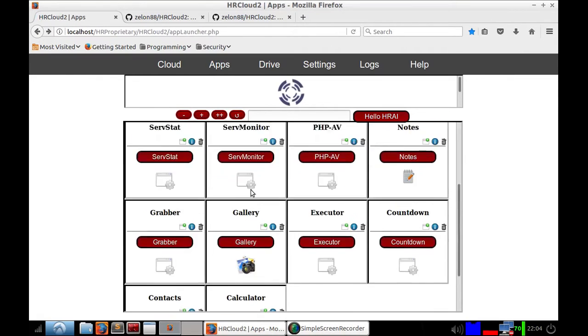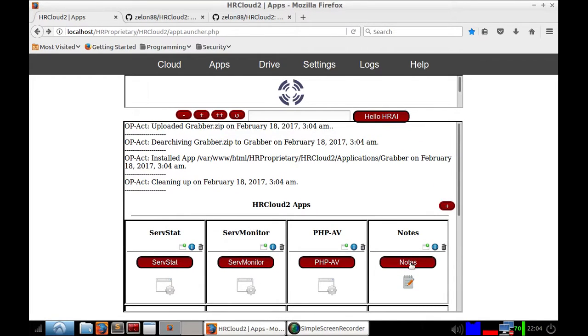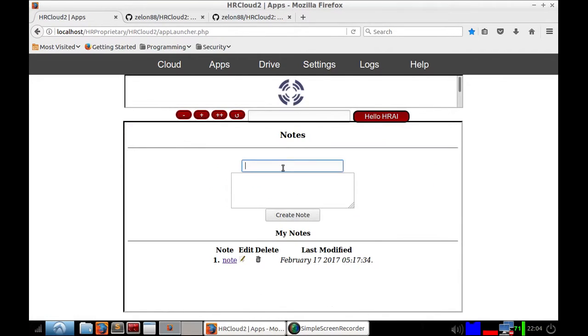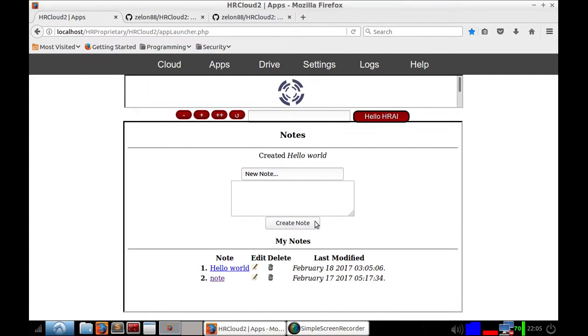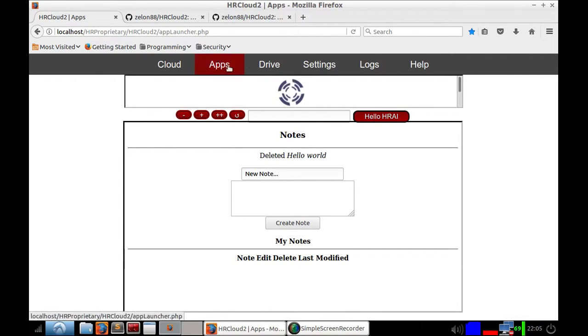Obviously each app does different things. We can make notes and save them, and we can resize stuff. Basically, apps are apps on any platform. You can make them, you can download them. If you can convert something, just a regular PHP or JavaScript app, you can make your own.